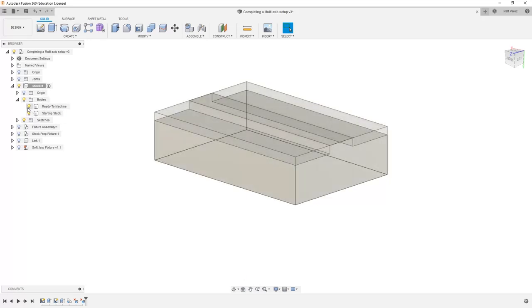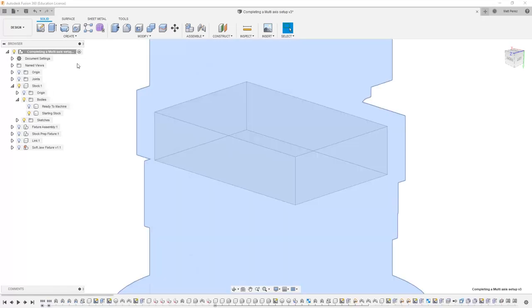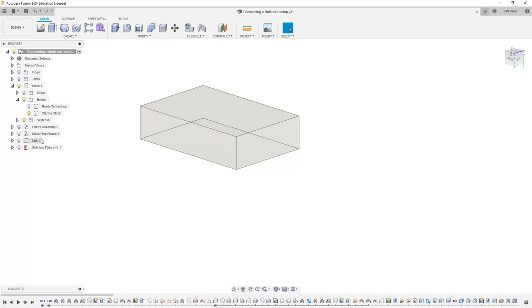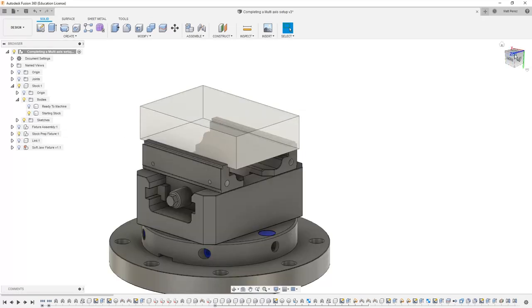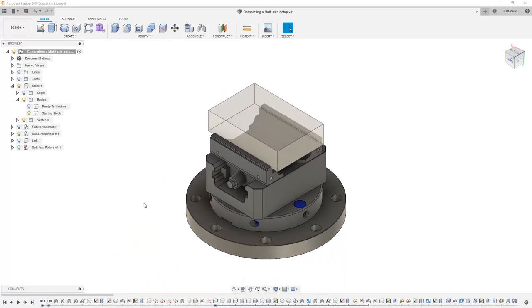I'm going to show the starting stock and hide the Ready to Machine body. Then I'm going to activate my top level again. I'm going to show my stock prep fixture. Then I'm going to navigate to an ISO position, double click my middle mouse wheel, or go to Fit and use F6 on the keyboard. Then I want to save my file before I move on to the next step.